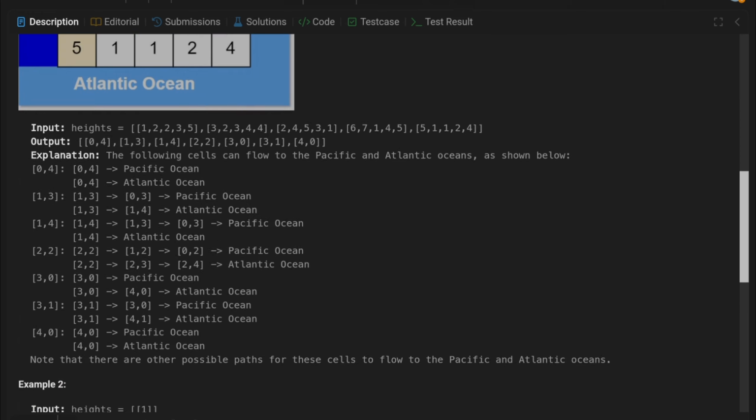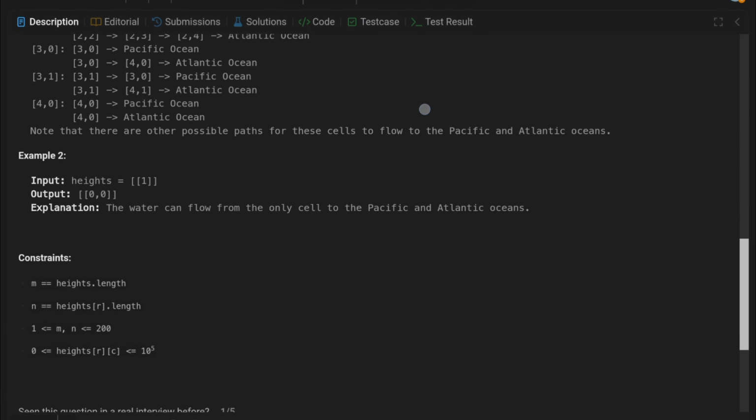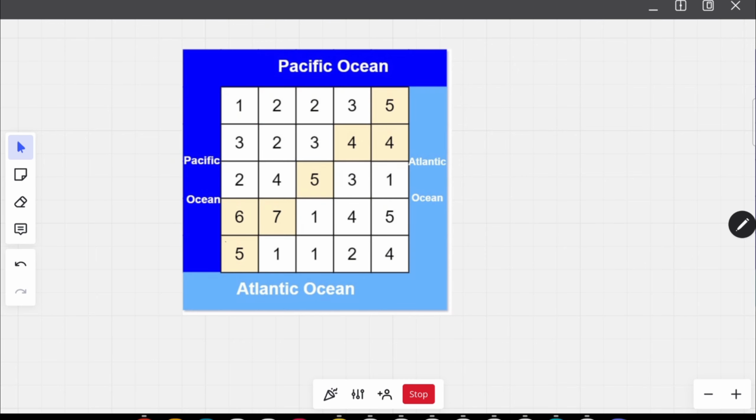That's the problem statement. Let's look at the constraints. M and N we can compute from the dimensions of the height grid, and M and N can range from 1 to 200, and each height can range from 0 to 10 to the power 5. Let's see this example and try to understand this on the whiteboard.